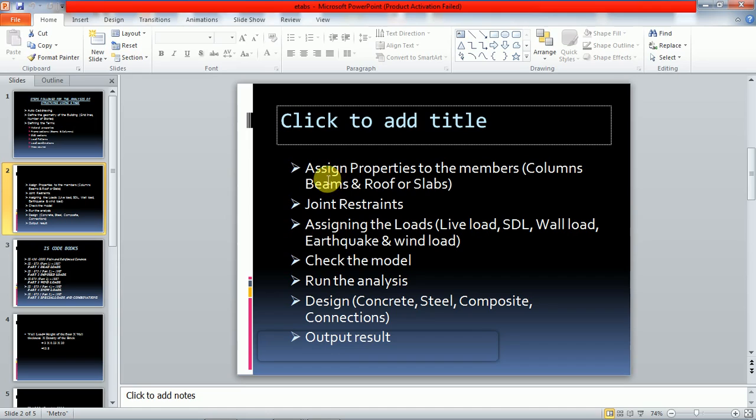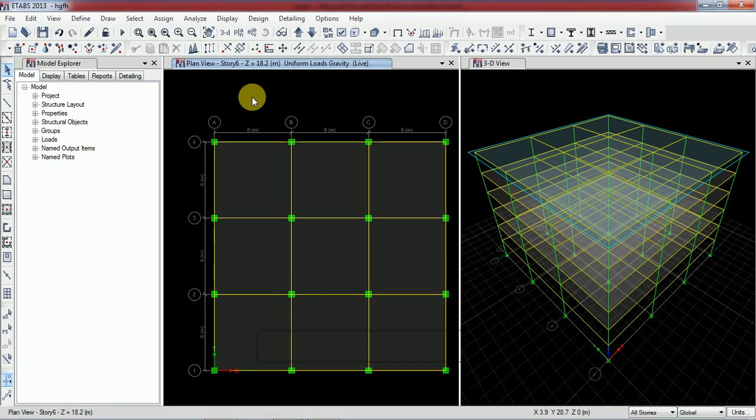Also we have discussed how to assign the properties to the members, and the joint restraints. In this session we will discuss assigning the loads. The loads are the live load, the super dead load, wall load, earthquake load, and the wind load. This is the model which we have prepared in ETABS. So in this session we will see how to apply the wind load to the structure now.